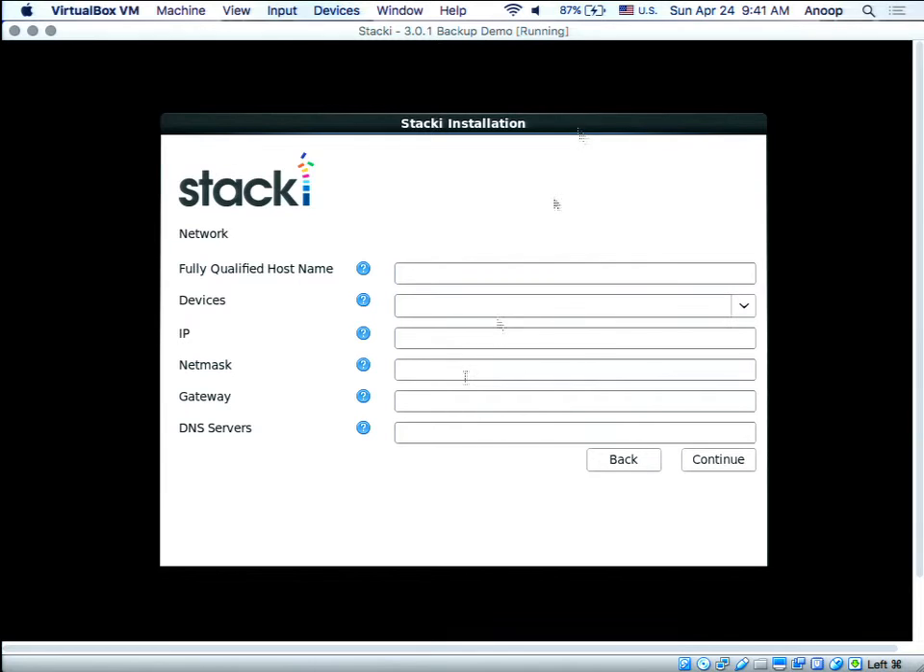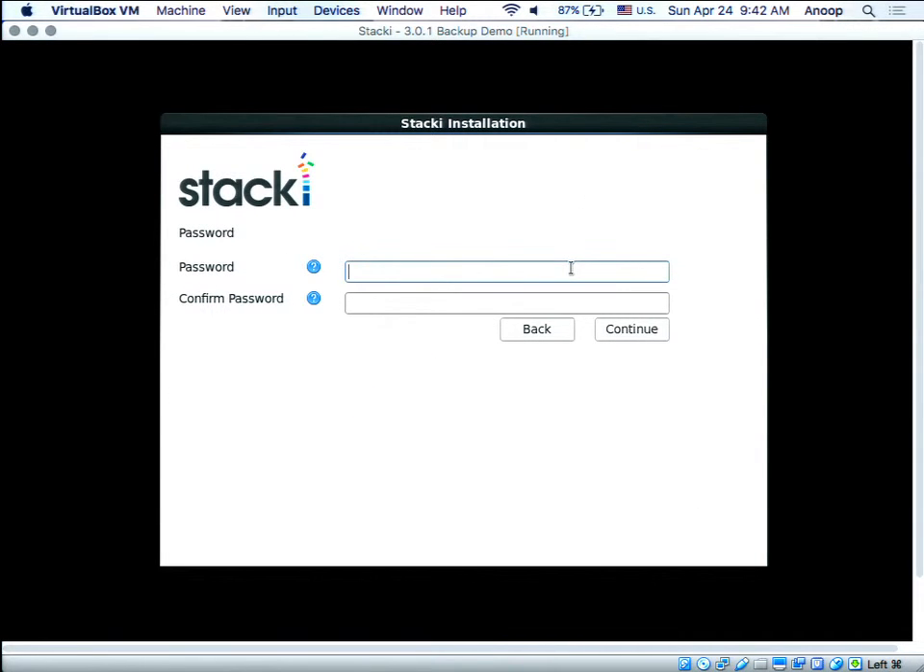Then it's the networking screen. This is again pretty standard information. This is something that you're going to have to do for any machine that you set up in your data center. So here we do stacki demo2.stacki.com. Choose your Ethernet device that is going to be your primary network. Then the network settings, gateway, and DNS. Use Google always. Google is your friend. Choose your root password.